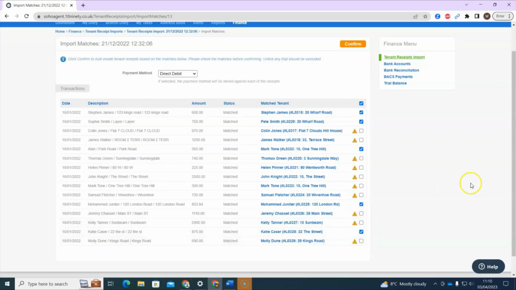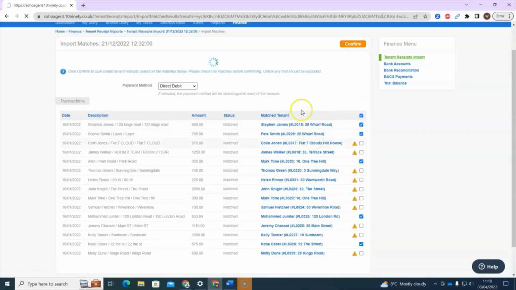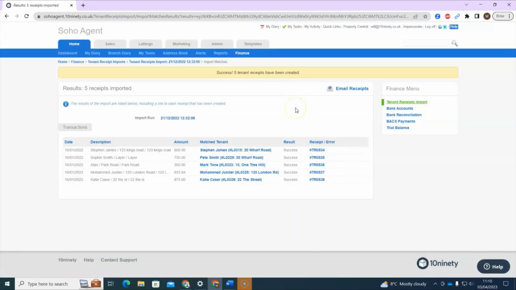Okay, so that still leaves me with 5 rents to add in here. I'm going to go ahead and click confirm. And then you'll see here, this is now 5 receipts imported, success, and they've each got a reference here, so I know they've all been added correctly.